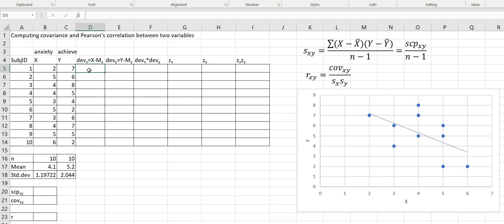So I'm going to go to this cell, and I'm going to type in equals, there's x for anxiety, which is a raw score of 2, minus the mean on anxiety, which is 4.1, and I'm going to go ahead and lock this cell right here and drag it down because it's going to be the same process all the way down. Next, we're going to say equals, and then the raw score on y, which is 7, minus the mean on y, which is 5.2. Again, I'm going to lock this cell right here and drag it on down so that all that fills in.